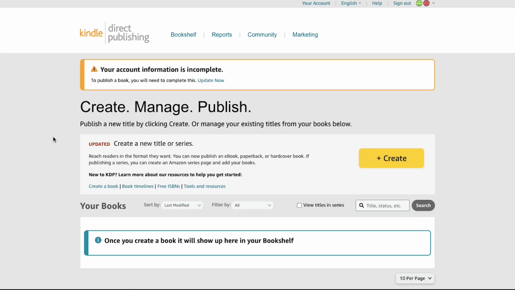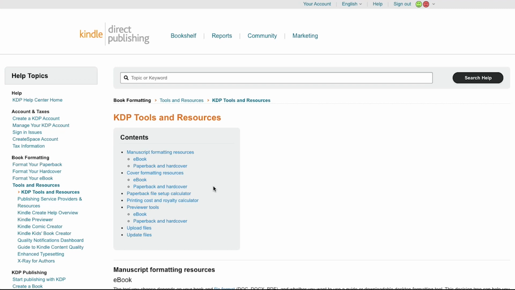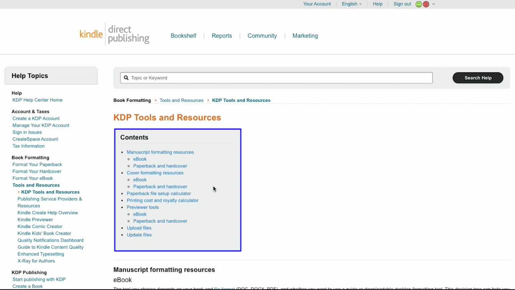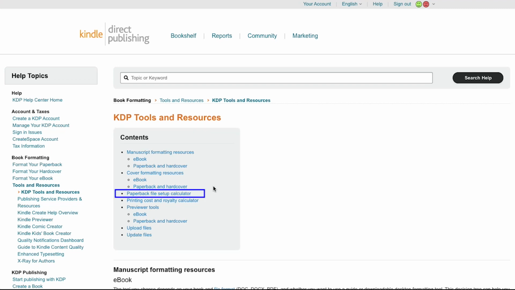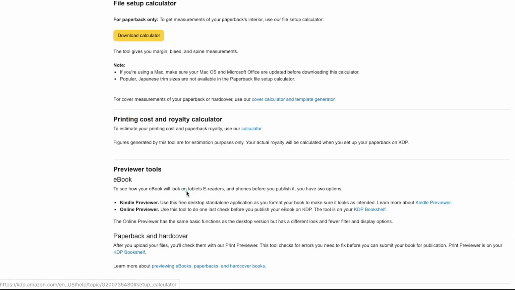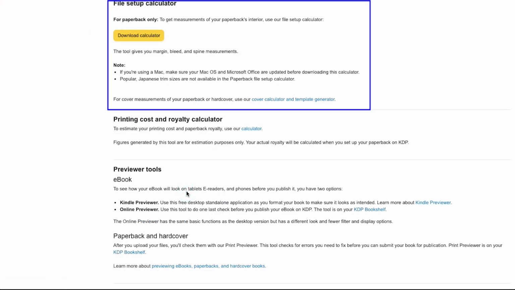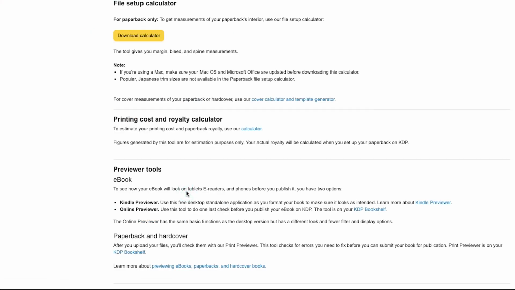Now our second requirement is to create a cover page and internal page for our notebook. But before that, we need to know what the notebook's resolutions and dimensions should be. On the dashboard page, click on the Tools and Resources text. On this page, under the Contents section, click on the Paperback File Setup Calculator text and you will be taken to the File Setup Calculator section.